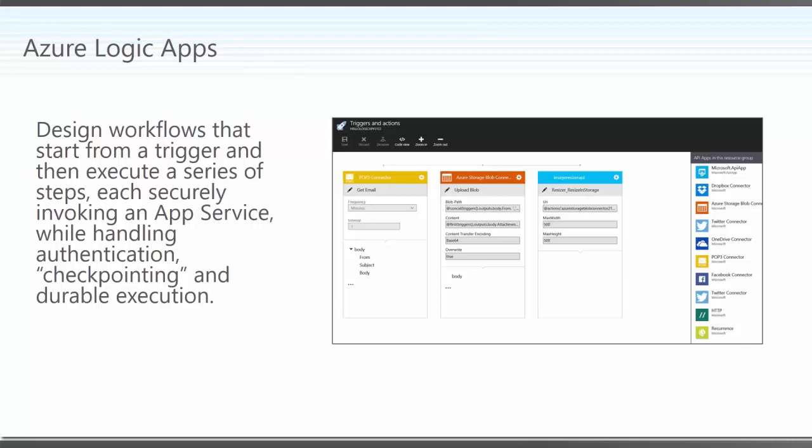The concept is that you design workflows that start from a trigger. They always start from a trigger, and then they execute a series of steps, securely invoking an app service. An app service in this context is a generic term. It can be your own webhook or your own API, or a connector that's already been created for you. One of the beauties of Logic Apps is that all of the authentication, checkpointing, and durable execution is handled for you, because the services are already in place through Azure itself.